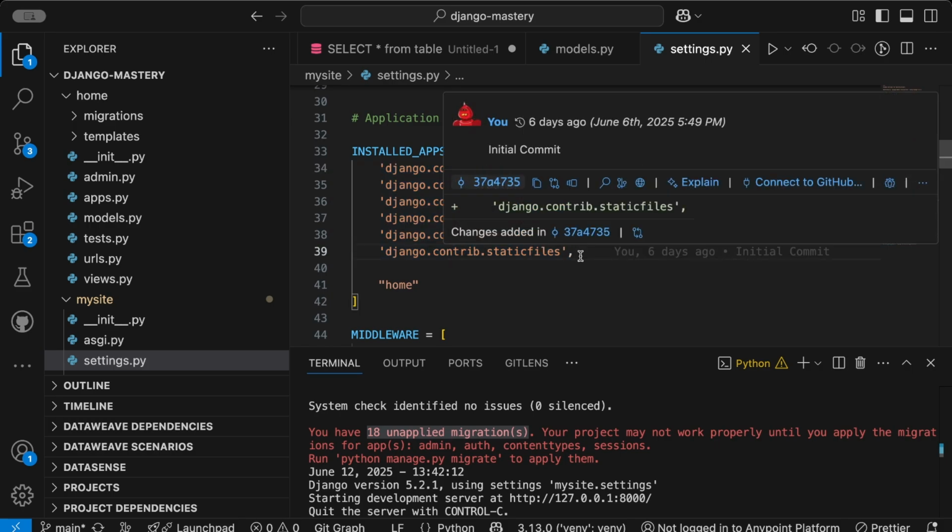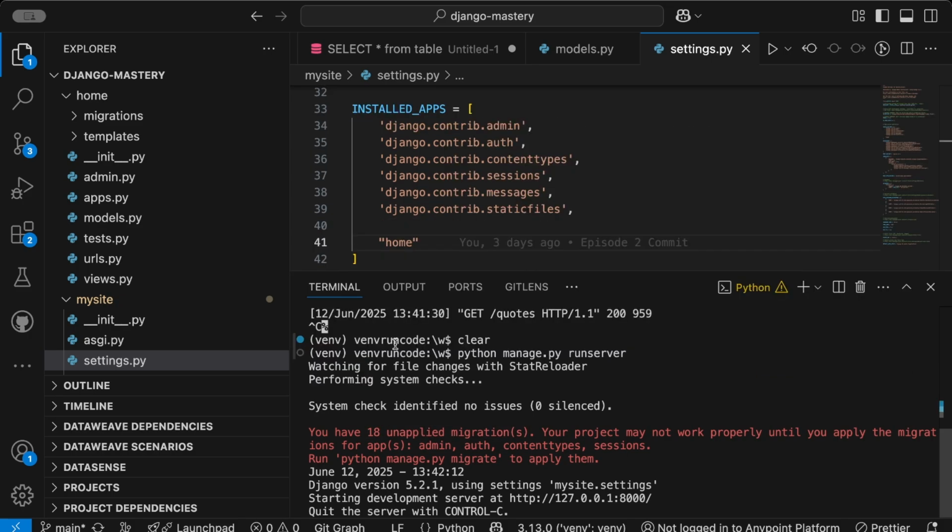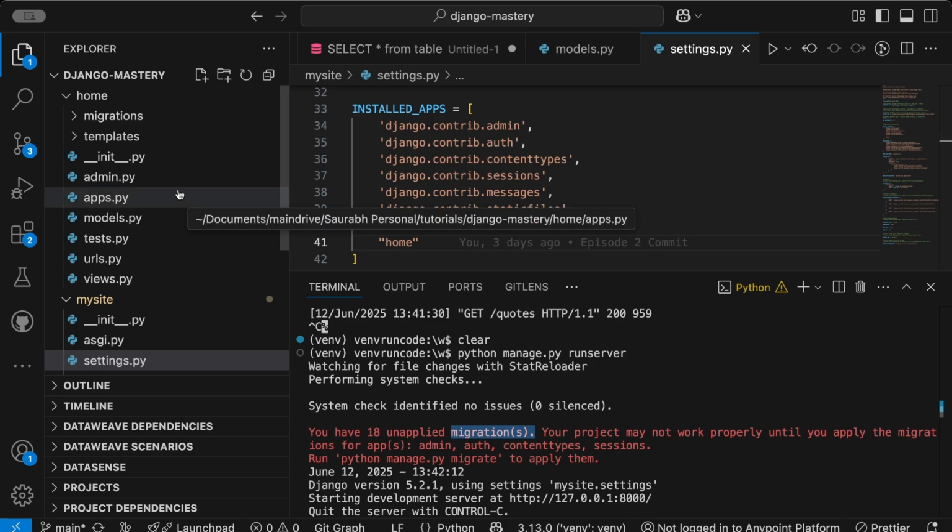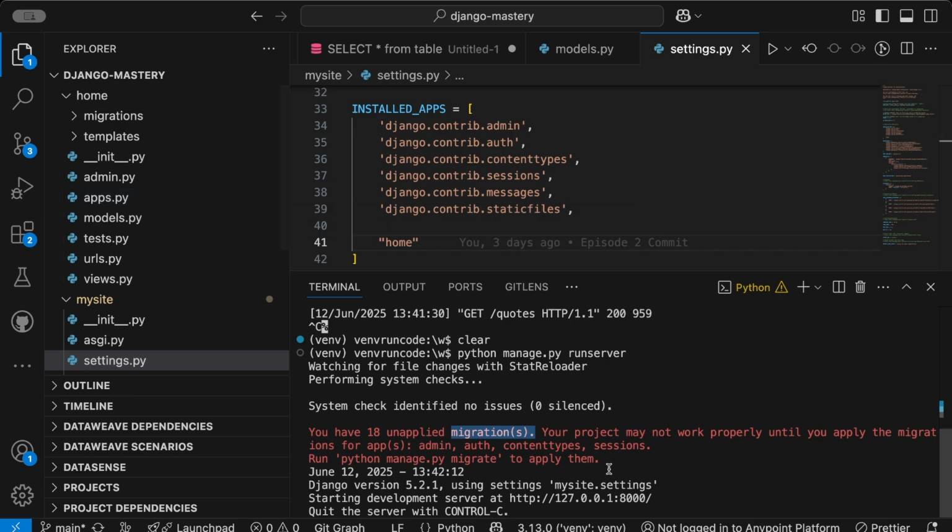Now I know that a few things might be confusing, which is fine. We are going to understand everything step by step, one by one. Let me tell you in short that this message is telling us that there are applications, and these applications have Django models. Your project knows about those models, but those models have changes. There are a total of 18 changes in the models, and those migrations are not applied. Your Django project knows about those migrations, but it knows that they are not applied. We need to apply those migrations, and after you apply them, this message will be gone.